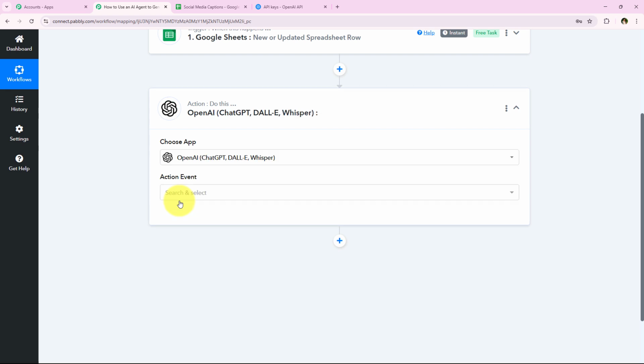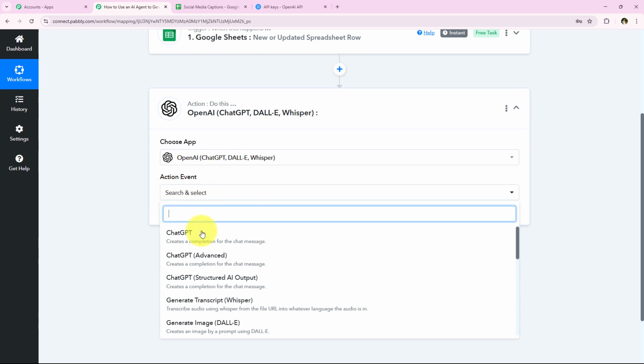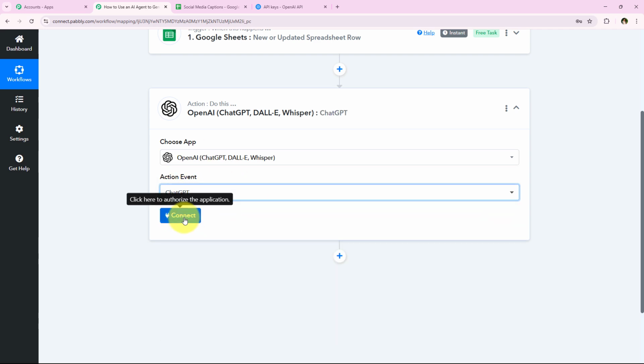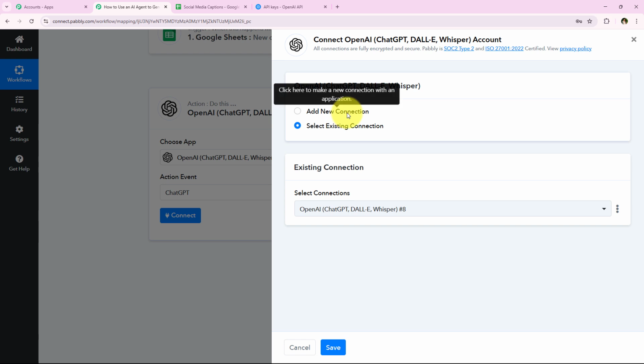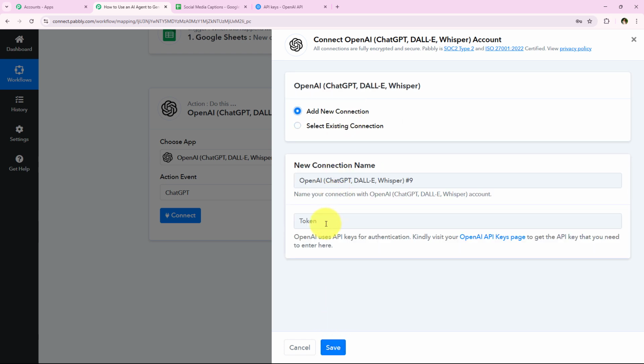And now after doing this, it is asking me for the action event. So for the action event, I'm just going to select ChatGPT and click on connect. Now it is asking me to add a new connection or select an existing connection. So if you have already connected your OpenAI account with your Pabbly Connect workflow, you can click on select existing connection and then save.